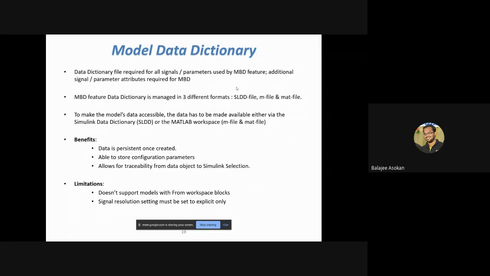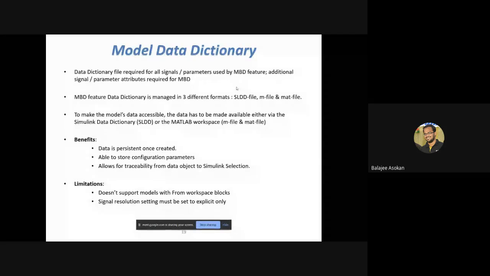It will directly take the values from the dictionary and run from it. This is one of the approaches most OEMs are following. Initially it was all M script, loading the values from the workspace and running. Now OEMs have adopted the Simulink data dictionary. It is something like a repository, which is easy to reuse and reduces development time and cost.